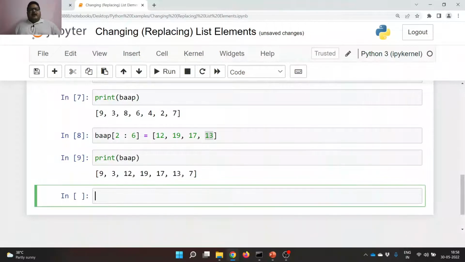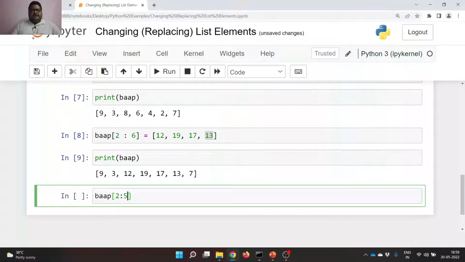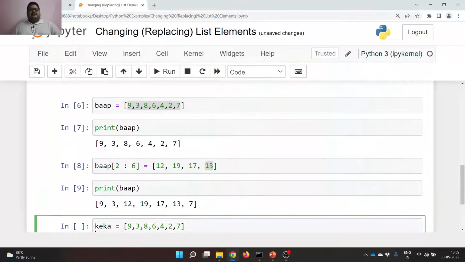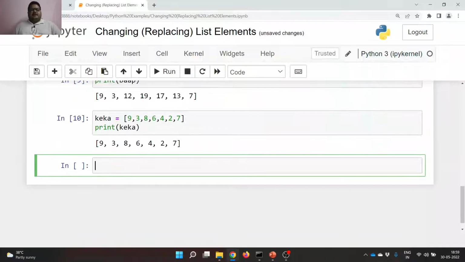Now let us try another example. Instead of BOP I am going to take KK equal to 9 3 8 6 4 2 7. Okay, I am printing KK, run. Yes, we got this one. Now, sorry, I am getting the same name.